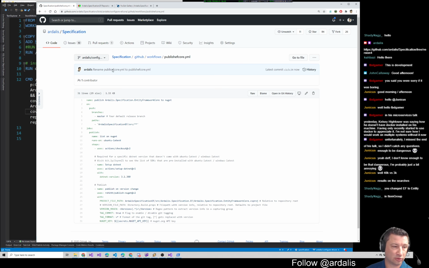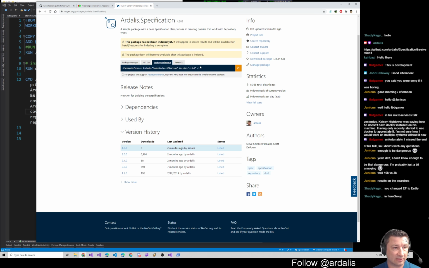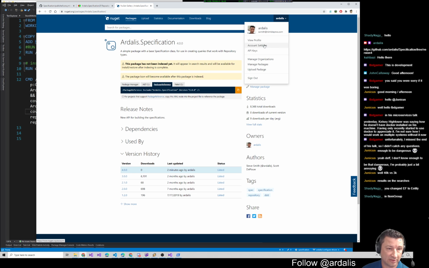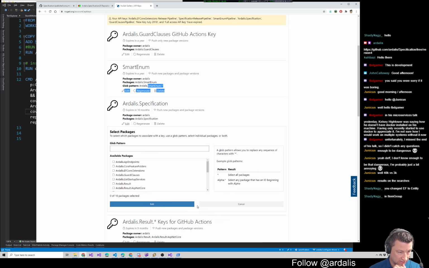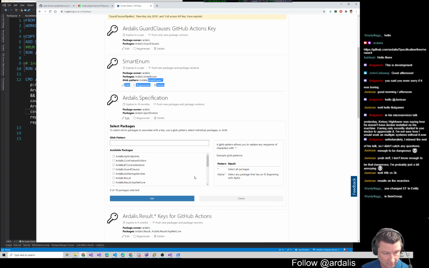Now, before I merge this PR in, I want to go and update my Nuget key. So I can go out here and say manage my keys. And they do a good job of hiding these, so even on stream I can show you. But here, this Ardalis specification one only can manage Ardalis specification, and the other one doesn't even exist yet. So I'm not going to be able to tell it to do it, but I can do a glob pattern and say star. So let's try that. Can I edit this one? Ooh, I can. So maybe I don't need a new one.